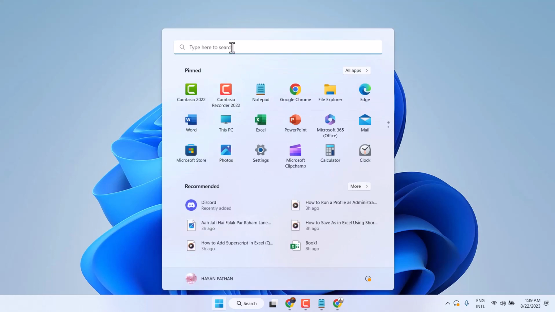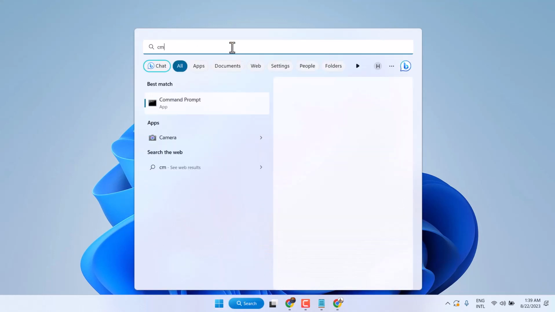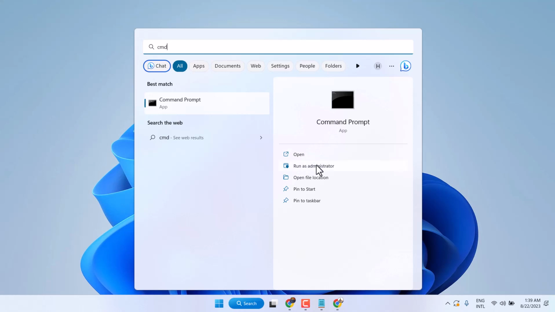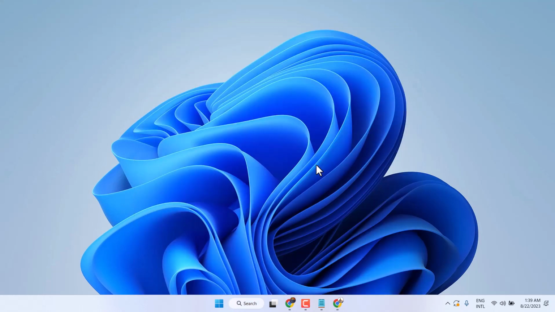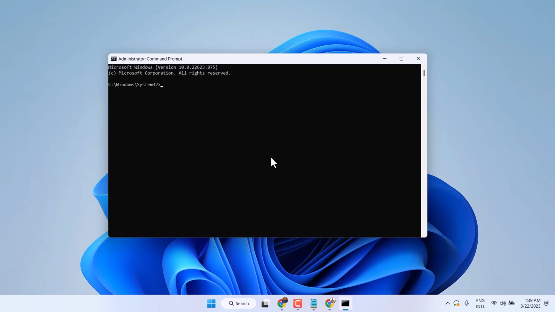Now open CMD. Run as administrator. Now search here java space dash dash version. Press enter. So we can see this Java JDK latest version is installed.